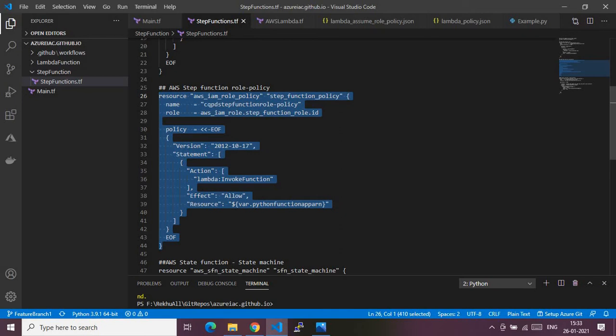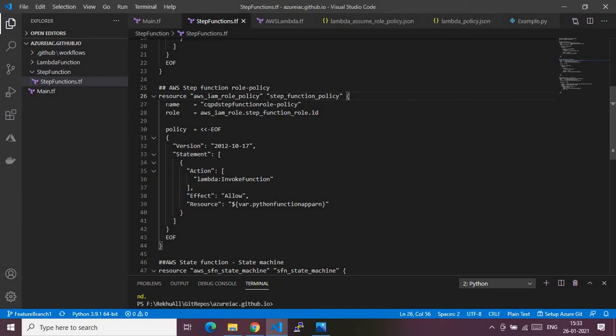Again, it's a resource, and this is the keyword: aws_iam_role_policy. This is the same as the resources we created for the AWS Lambda functions, and now we are creating it for AWS step functions, to make it clear. Again, inside this curly bracket block we are giving the required parameters. One is the name of the role policy, and the role, which is the role ID that will be referenced from the above role. Let me show you that.